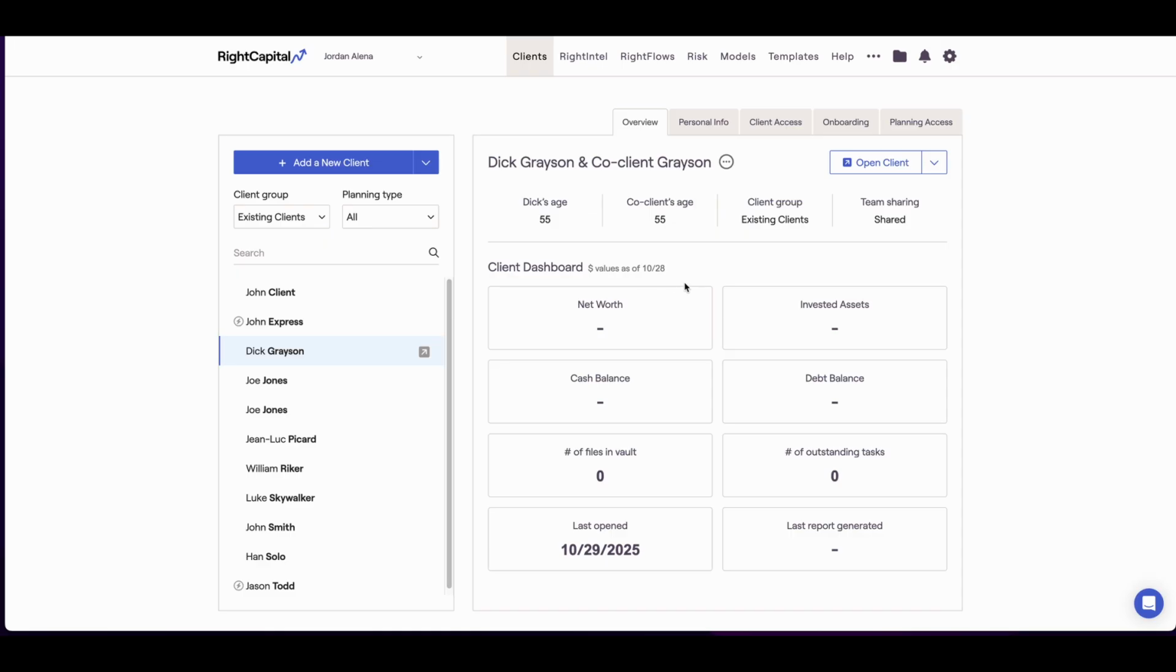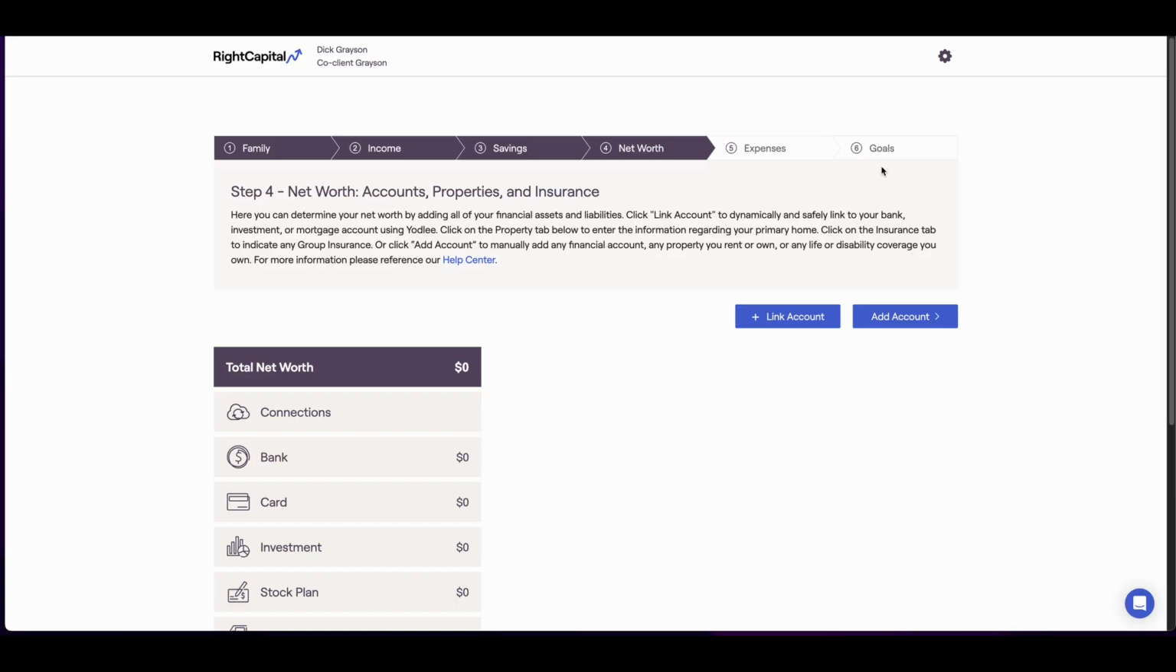The net worth section is a crucial piece of the data entry process, as this is also where you'll enter the current balances of these assets as they stand today. There are three ways to enter accounts in the net worth tab. The first two methods involve linking accounts via account aggregation or an advisor level integration. And the third method is to add accounts manually.